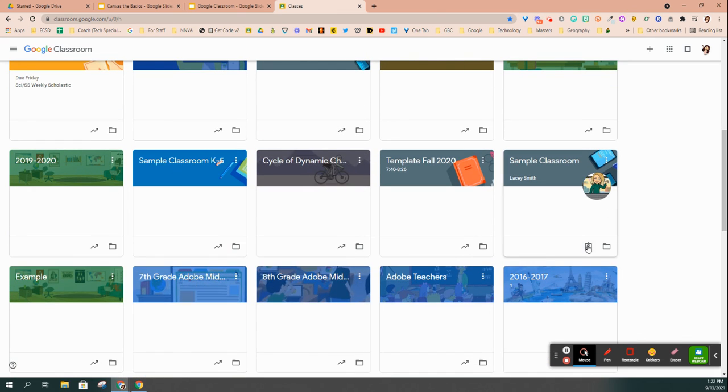Students will have an icon where they can open their work for that class and access to that folder in their Google Drive that just has their items that you have made a copy of when you create an assignment.